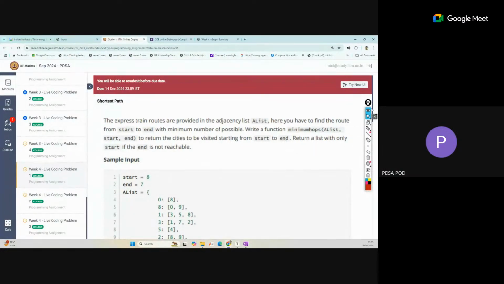The story: basically, express train routes are provided in an adjacency list. Now the adjacency list, this should also be very clear. Adjacency list and adjacency matrix are two ways to represent a graph. Adjacency list we implement using a Python dictionary. Adjacency matrix we represent using a nested list or maybe a 2D array using numpy. So this representation should be very clear.